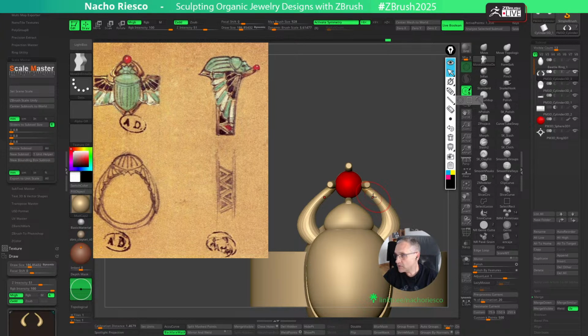I want to ask about 2D concept sketch and software you are using for it. Please advise how important it is to learn sketching as a ZBrush jewelry designer. Thank you.